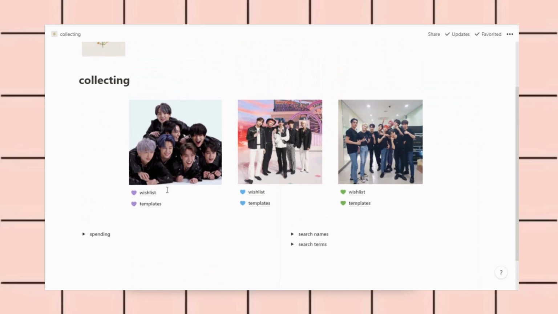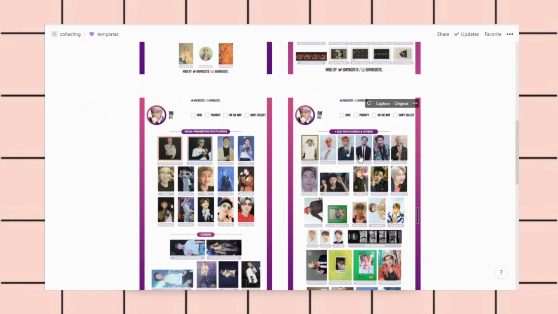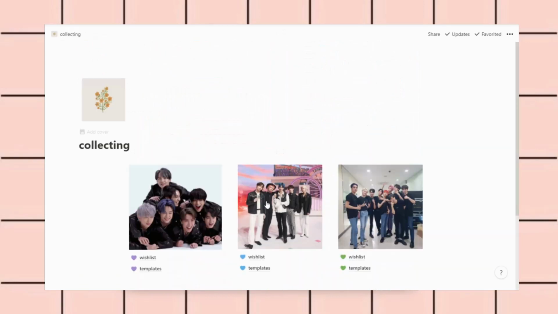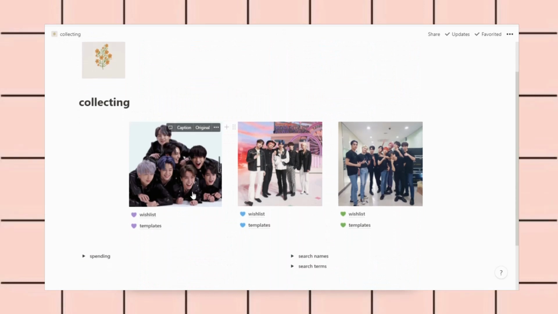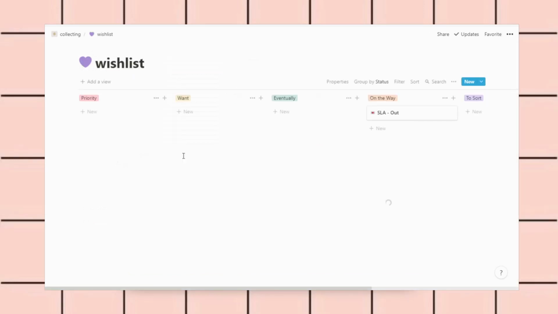But let me actually get into the wish list aspect of things, because that is what is really organized and what is really helpful to me. I also have the templates. I don't really use that. I just have them here just in case I need them, but I usually use the templates on my phone because it's easier for me to look at my phone and be on my laptop than to switch between 5 different things on my laptop.